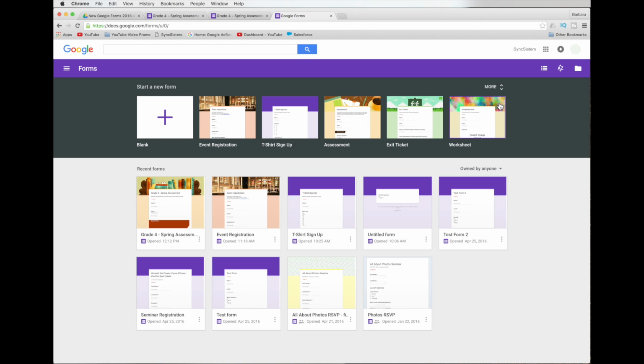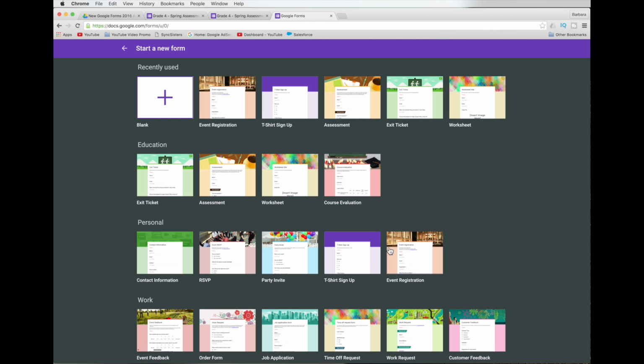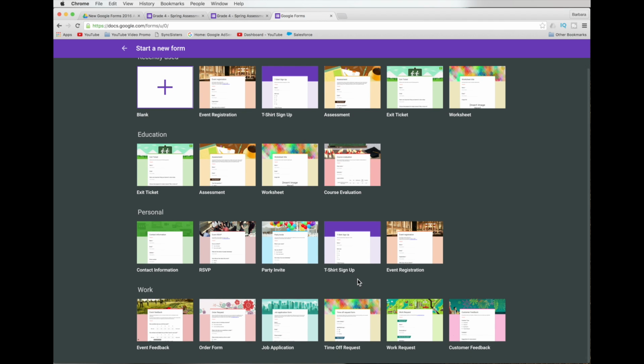Here is starting a new form, and if I click this More button here, it's going to show me more templates. So here we have the ability to pick a custom template. There aren't a ton of them, but it's better than none. They're pretty comprehensive samples of questions you might set up, so it saves you some time. So you can get started and then customize it. There's a party, an RSVP, event registration, evaluations, and so on. You just decide which one you want and click on it.